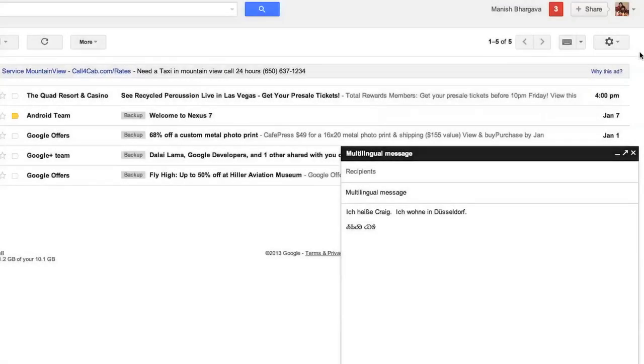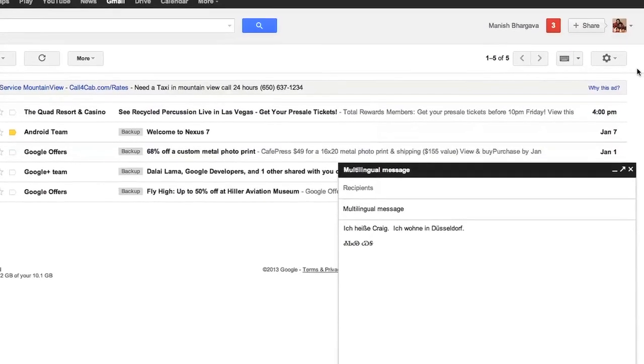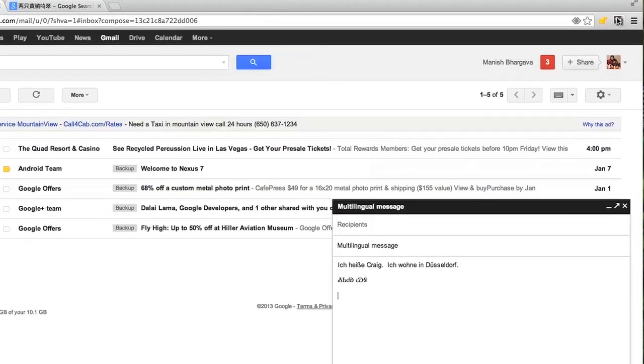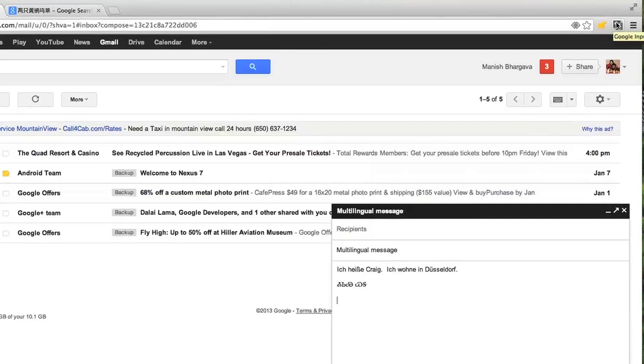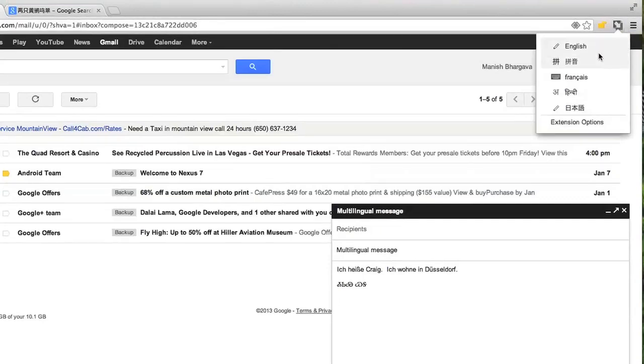I'd also like to show you one more thing, and that is how to use handwriting. Many of the languages can be handwritten using Google extensions. So make sure that you've installed the Google Input Tools extension for Chrome. And in this case, we're going to select the one with the pencil and the Japanese characters. The pencil indicates the handwriting.